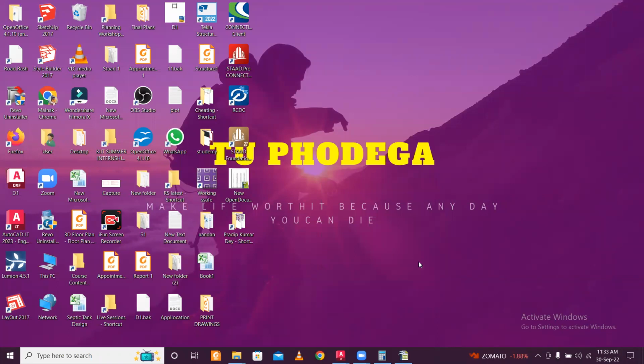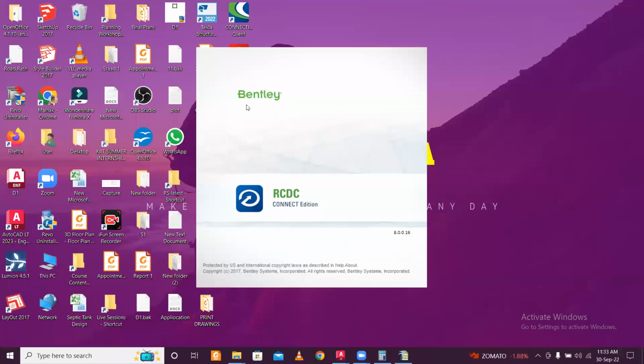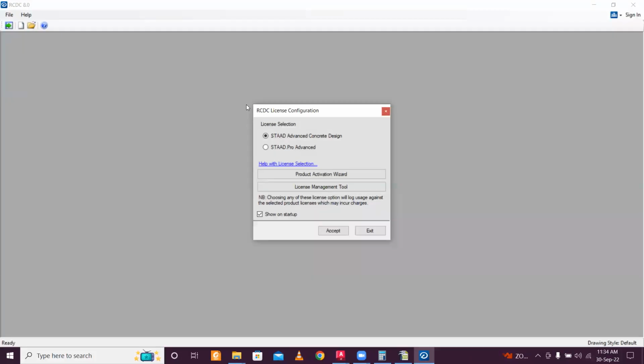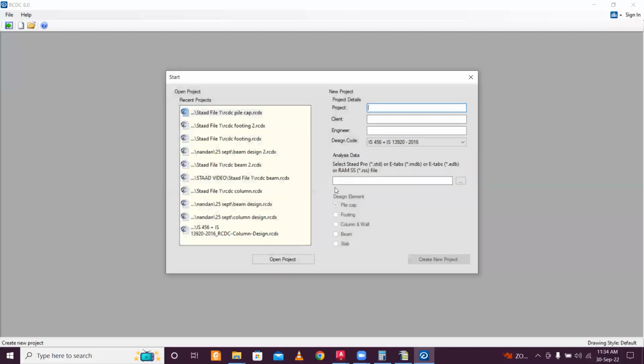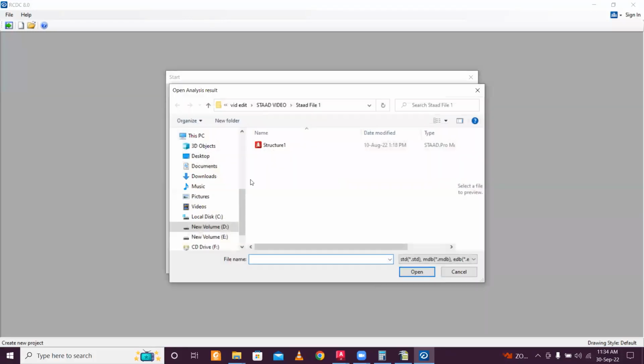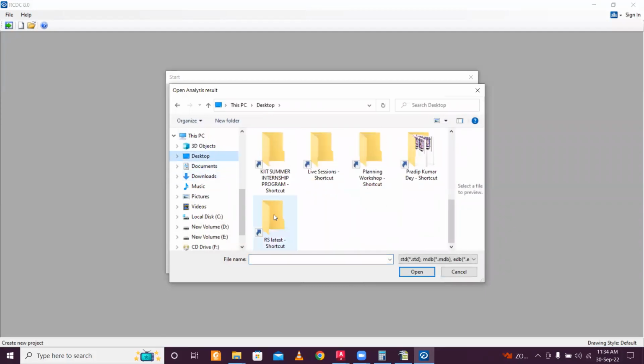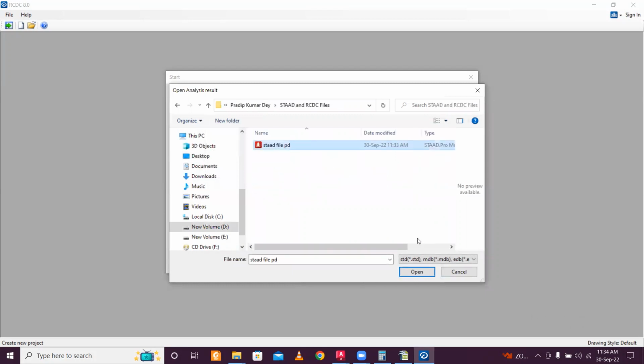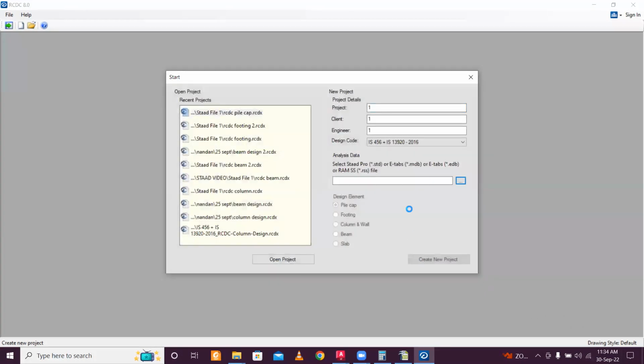Now we want to take out the drawings. So to take out the drawings, we open the RCDC. I have already made separate videos on all the settings and all the RCDC, so this will be a little bit quicker, and I'll give only the to-the-point explanation. There is nothing rocket science in this. Very easy, and you just need to apply common sense. Open the STAAD file, obviously, which will be on the desktop. This is the STAAD file opened.